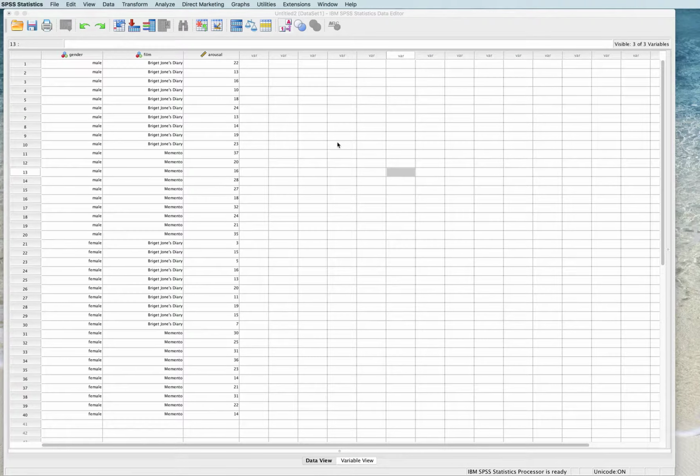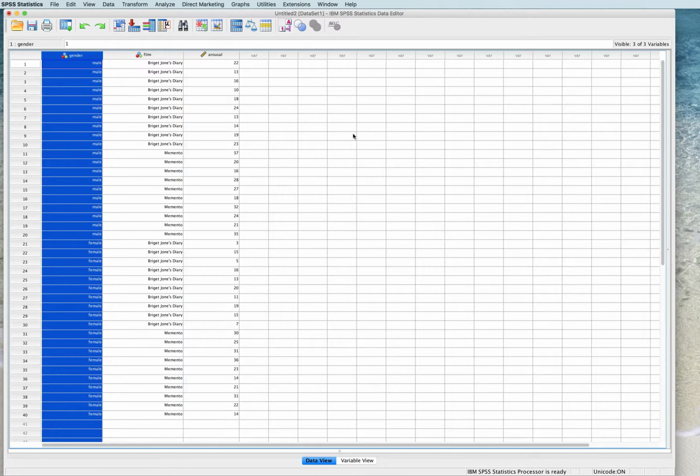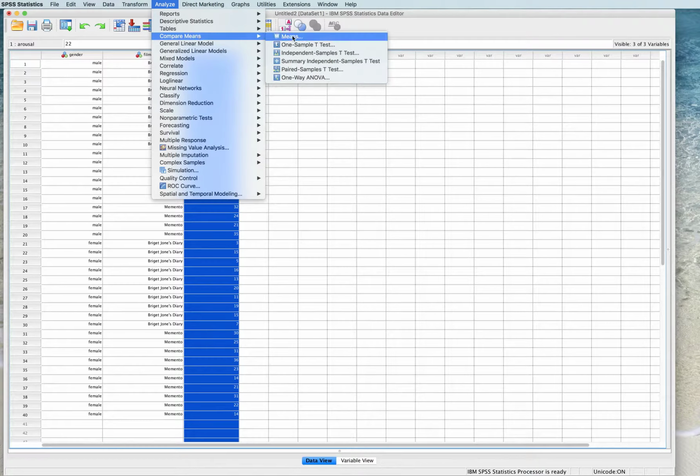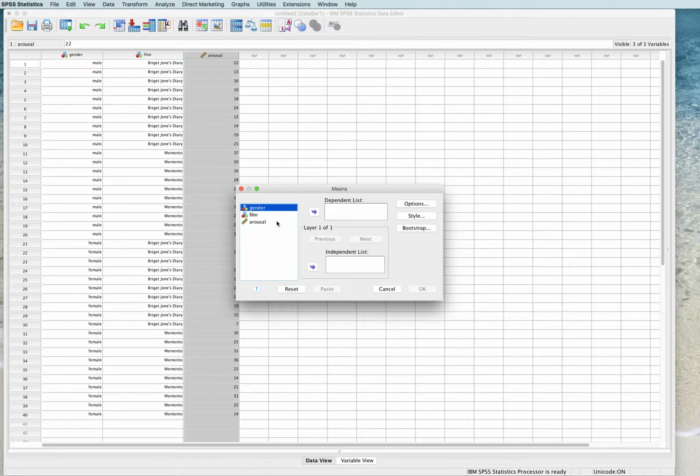Now, this is one of your data sets that you can explore. And let's run some very simple analyses on this data set. So the first thing we're going to look at is the average arousal level, and how it differs, the differences between males and females and their average arousal level. And we can do that by going Analyze, Compare Means. And then we've got our dependent variable, which is the measure of arousal. And then we can look at the differences by gender. We can also look at differences across film as well.